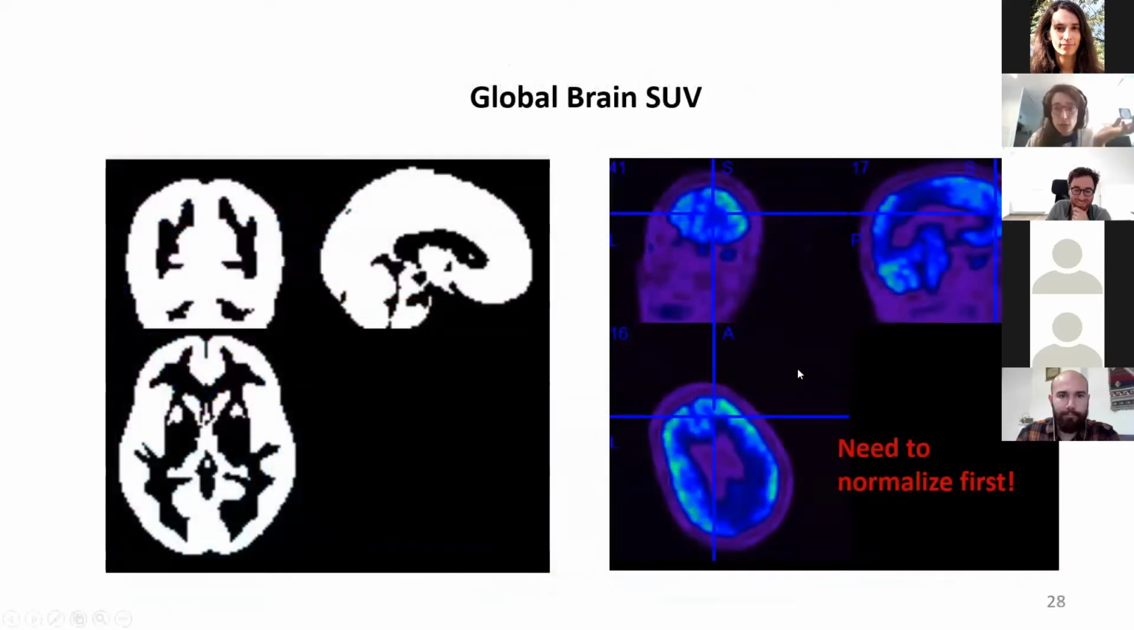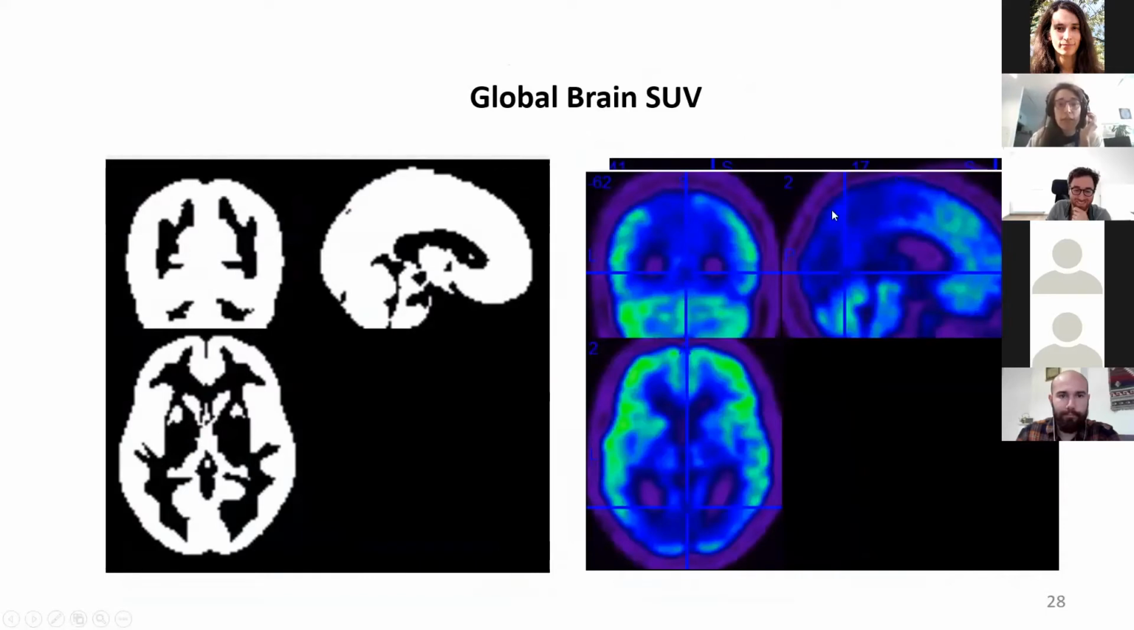So how do we do this? We extract a global brain SUV in our case, which means we just have a mask of the gray matter within the brain that I will show you where to find. And we have to take the normalized image and extract the global value in this image from this mask. Of course, we need to use a normalized image because the mask is in MNI standard space, and we have to take an image that is also in MNI standard space.